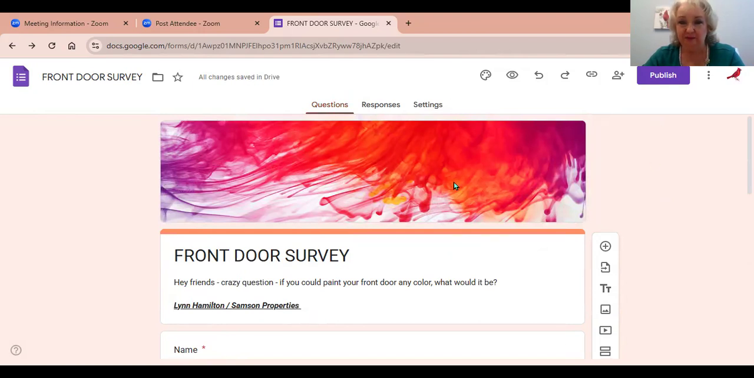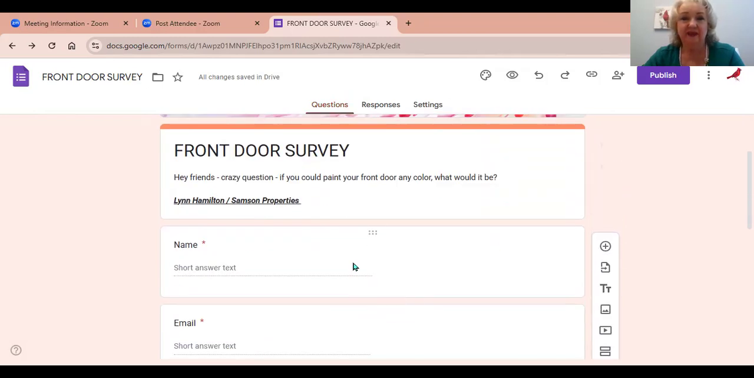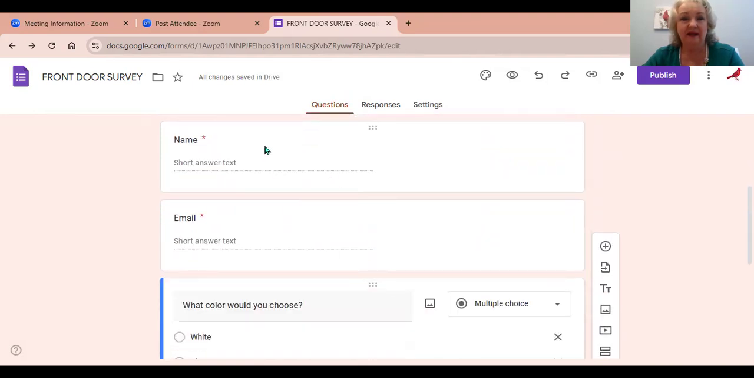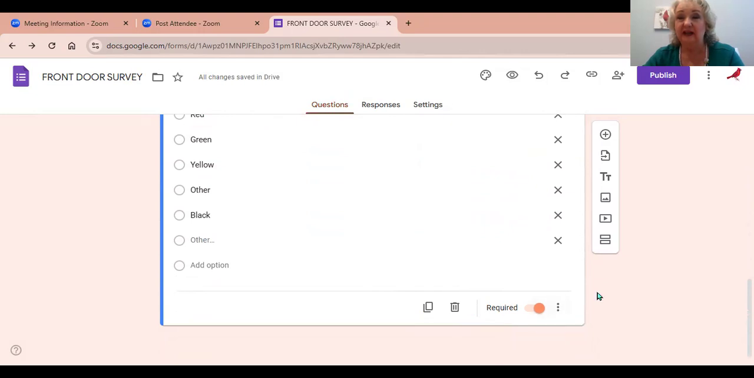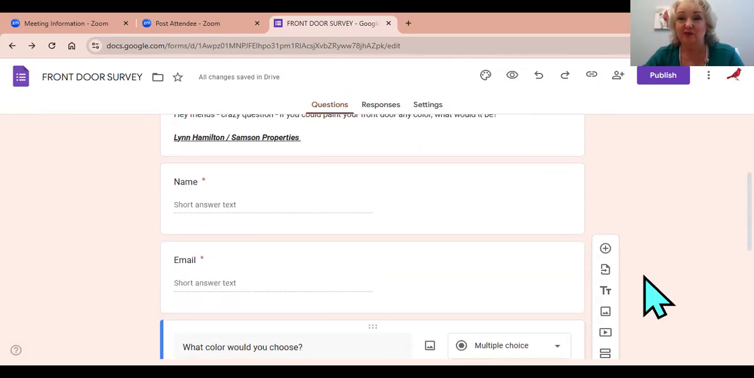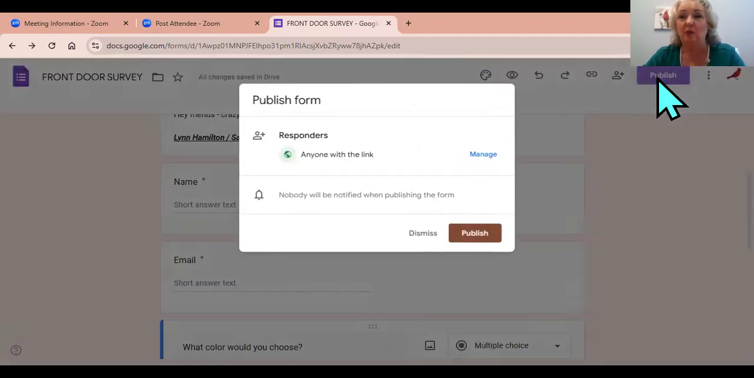We've got our header up front to bring some interest. Front door survey. Hey friends, crazy question. If you could paint your front door, what color would it be? Obviously, I've got my name. They need to put in their name because that's a required field, their email because that's a required field, and what color would you choose is going to be a required field. As soon as I save it or move on, it's going to put that little asterisk, that little star there. So I've got my questions in there. I'm happy with it, so I'm going to now go publish.